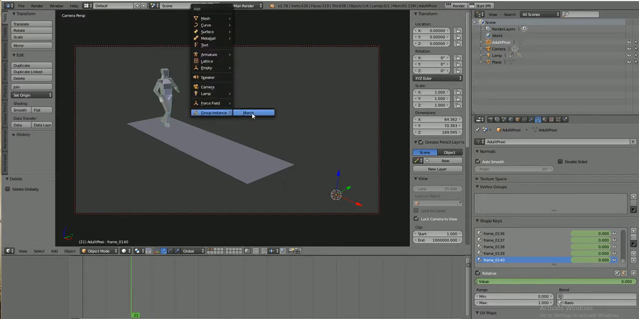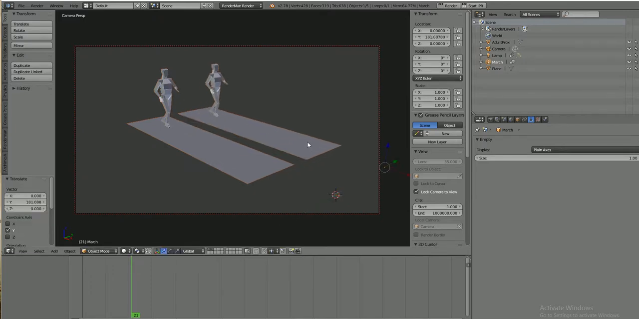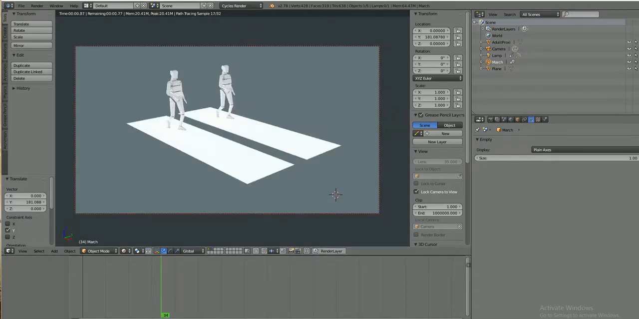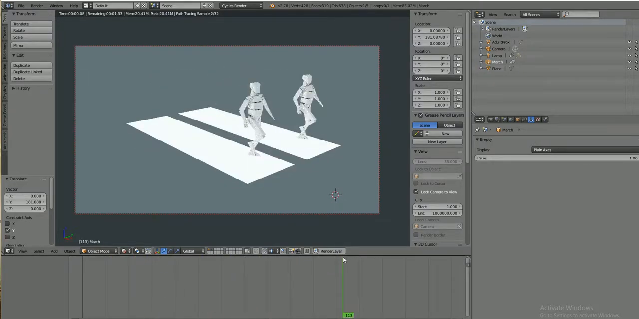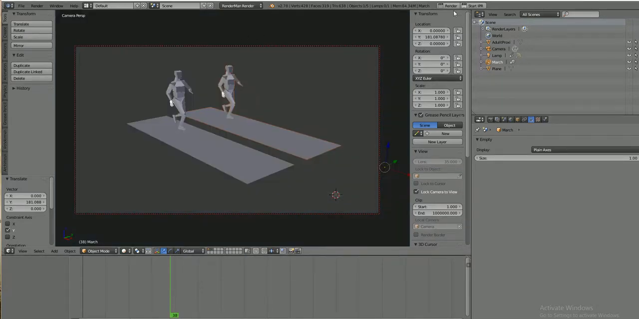So I go Group Instance March, which is the name of that group. Just pop that over there. So now I have two, you see, and then let me go back to Cycles Render here. I jumped ahead. So go back here, and in Cycles you can see it's playing the animation just fine, and it's rendering it. Okay. I pop back to Renderman, and I do a render.